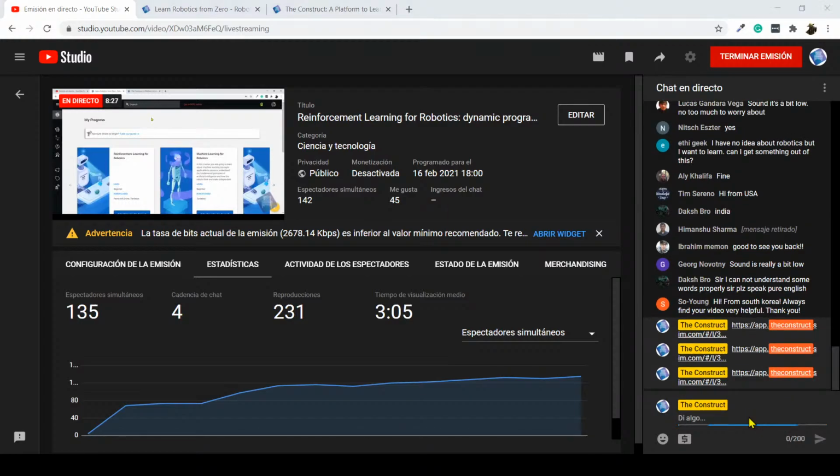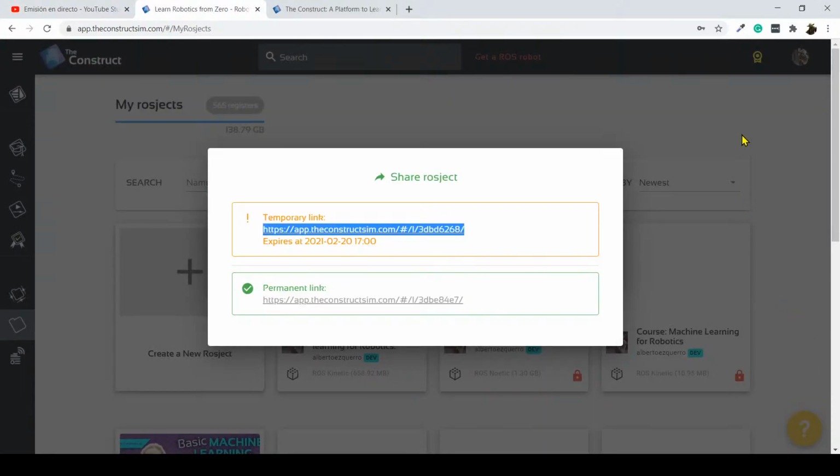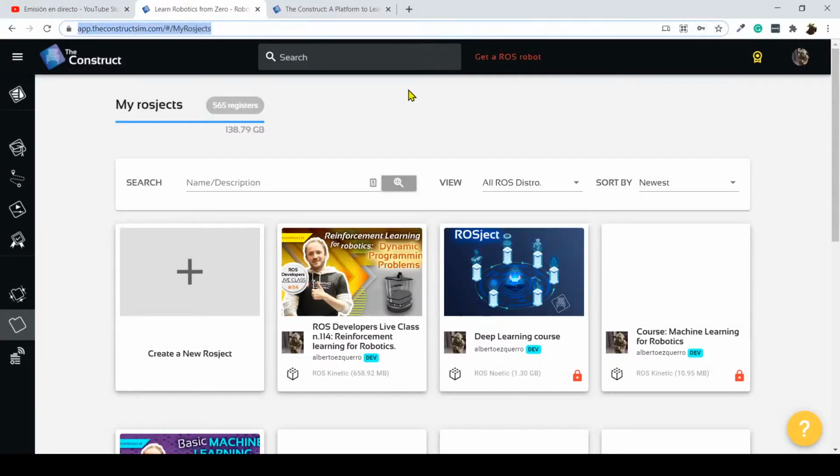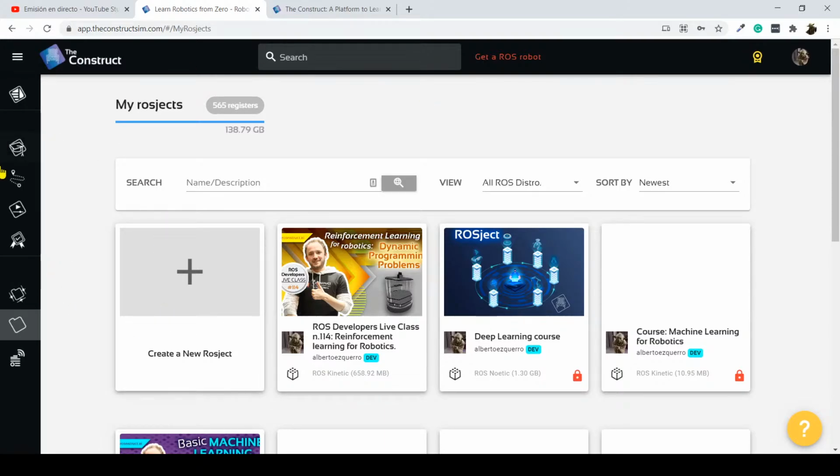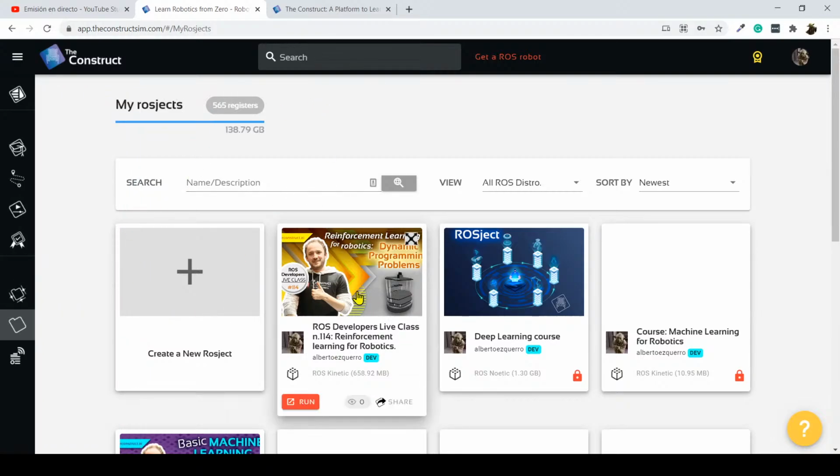There we go. Okay, then once you click, you can click on this link directly, or you can copy it and paste it into the URL bar, whatever you want. In any case, once you get this link, you are going to receive this ROSject in your My ROSjects section. So you are going to get a copy of this ROSject in your workspace, okay?